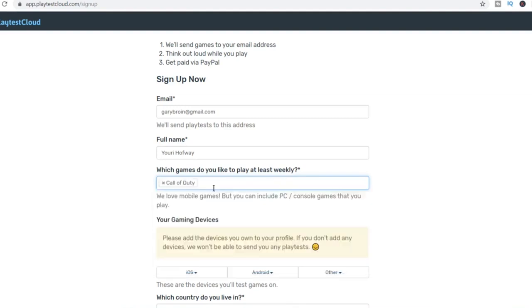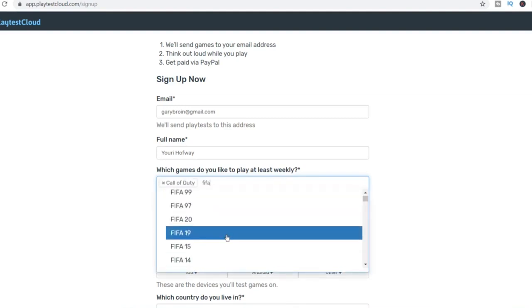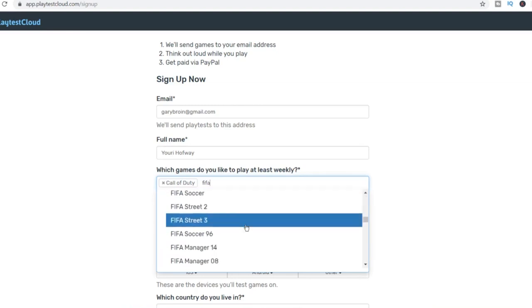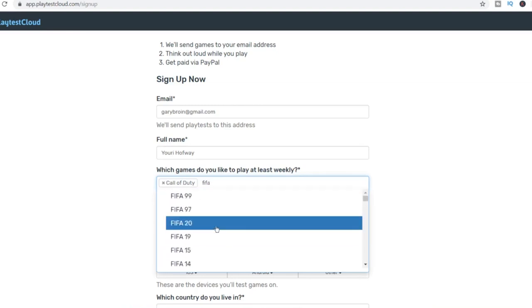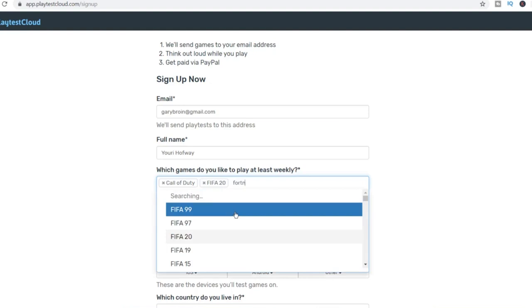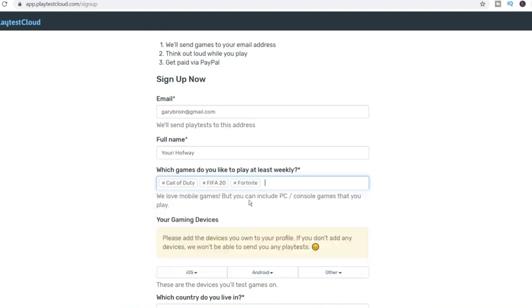Call of Duty, FIFA. Let's see, FIFA 99, lol. Let's go to FIFA 20, actually. Is it right there? Yeah, it's there. Then you can say Fortnite. There we go. You can literally enter any game in this section, okay?